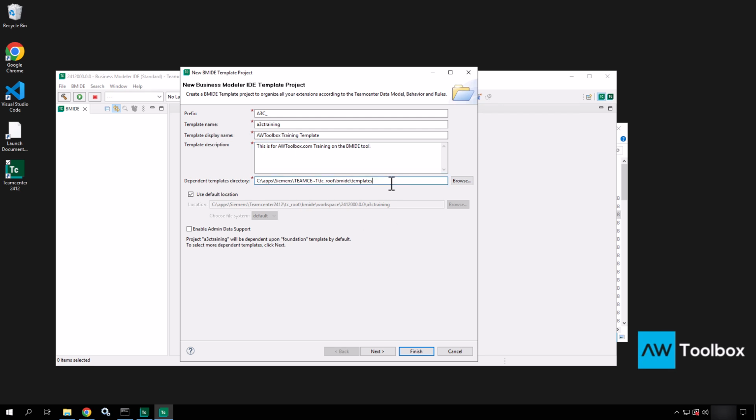And then in here, dependent templates directory, we just talked about that. Use default location down at the bottom. Notice that it has a location in it, and that's basically where the workspace is. Do I want to use that or not? I could uncheck it and then say save this project to a different workspace or a different location if I wanted to. I like keeping it here. You can always copy it and paste it, but it is really how you source control your data.